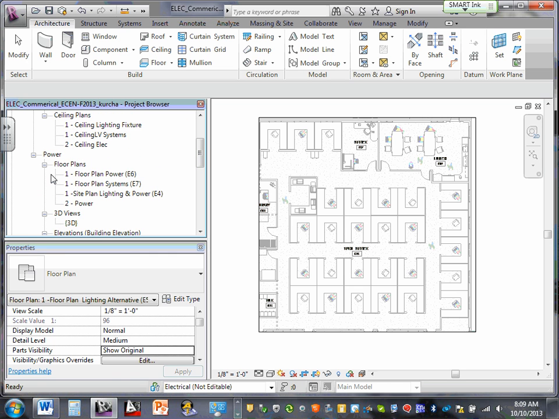Everybody's good with alternative? We're done with alternative. Okay. We did all these views because we're going to drop them in sheets in a second. You're going to see how we're going to drop them. Now, the first sheet, so now we're done. I did views for the floor, views for the ceiling, for the alternative, for the site. Now I'm done with all these.